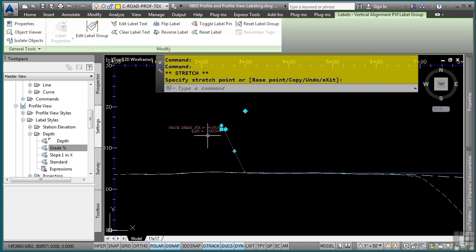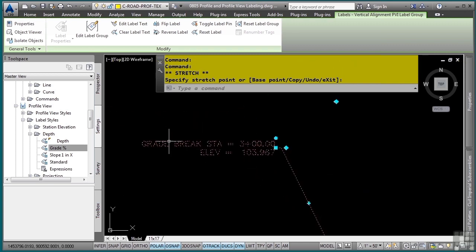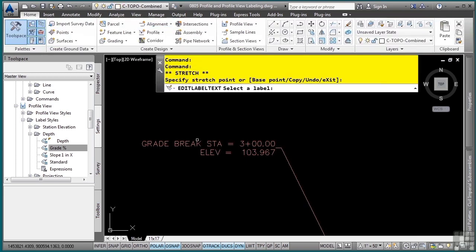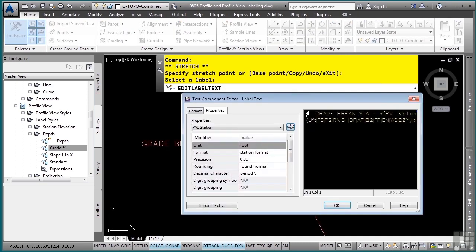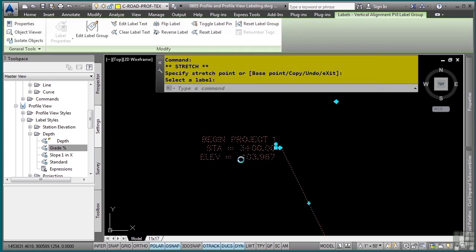I also want to override the default text that says grade break, and I want it to say begin project 1. So I will go to the edit label text command in the ribbon. I need to pick the specific part of the label, as it does contain 2 lines, and I want the PVI S, which is the station. I'll delete grade break. Again, this is simply a text editor, and I'll type in begin project 1 and enter. Click OK, and now, just like that, I've overridden that text, creating a standard project note.